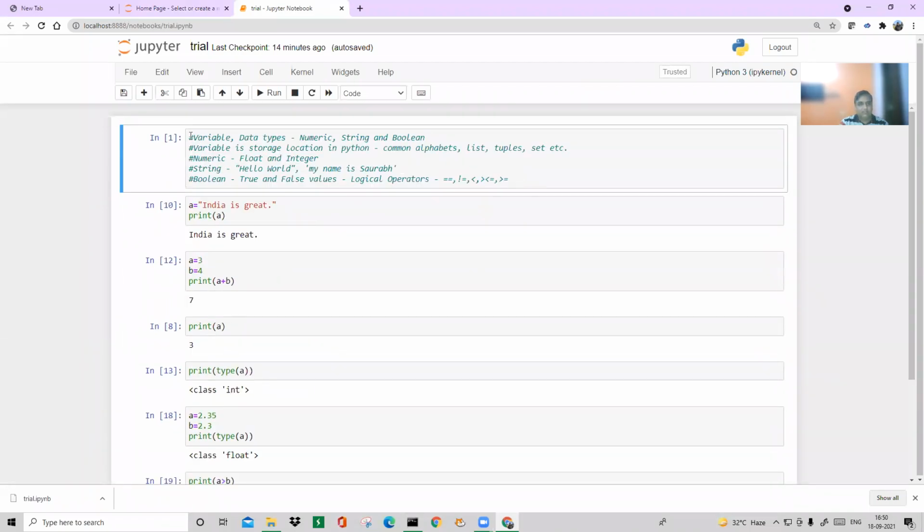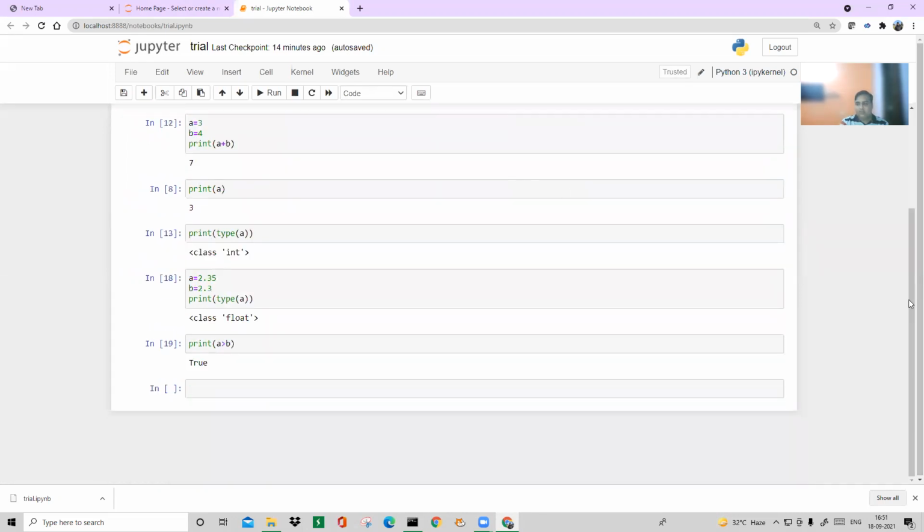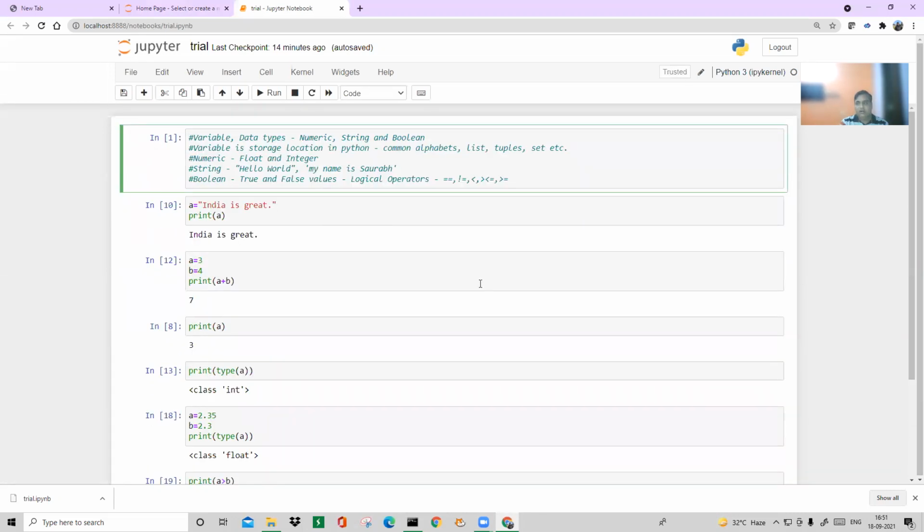So today we have discussed a variable. A variable is a storage location in Python: numeric, float and integer; string, hello world, or my name is Saurabh, whatever it is; and then Boolean, true and false. Logical operators we have seen here. So guys, please try this. I know it looks very simple, but when you try this, you will definitely face some issues.